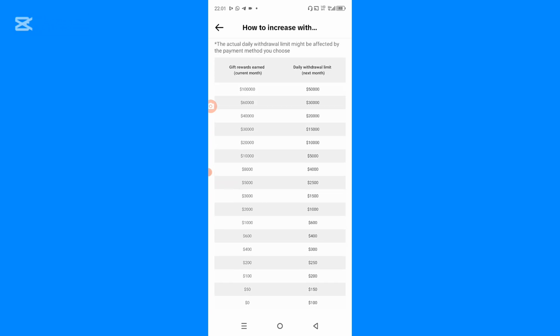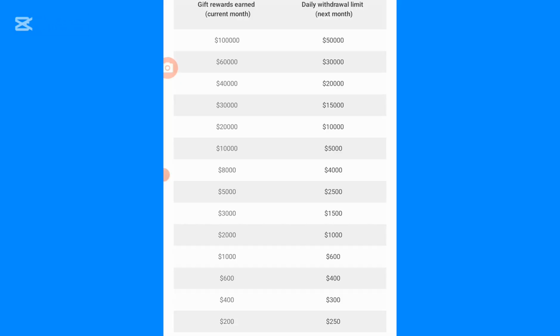So if you receive zero gift reward, you earn is $0, that means you're going to be receiving $100 daily as your daily reward limit. If you receive $50 monthly, it simply means that your next month you're going to be receiving daily reward limit of $150.